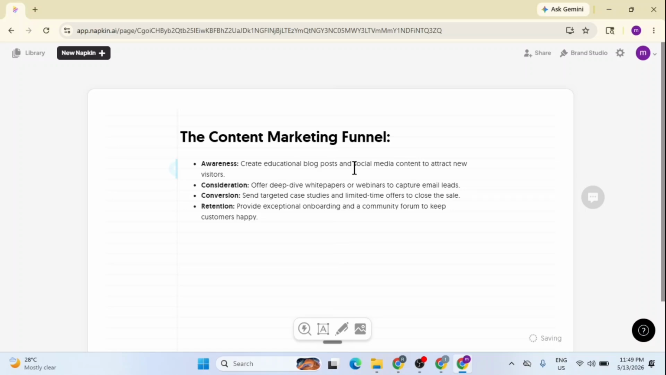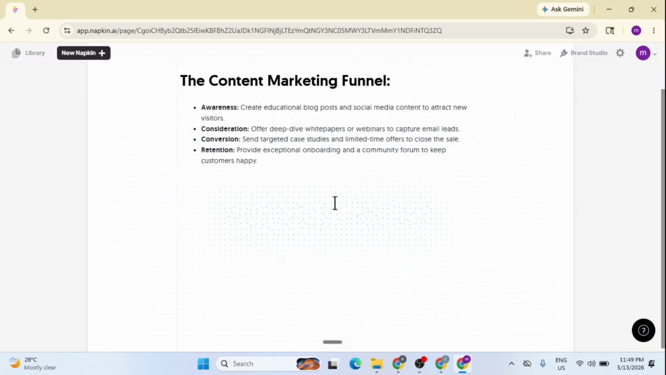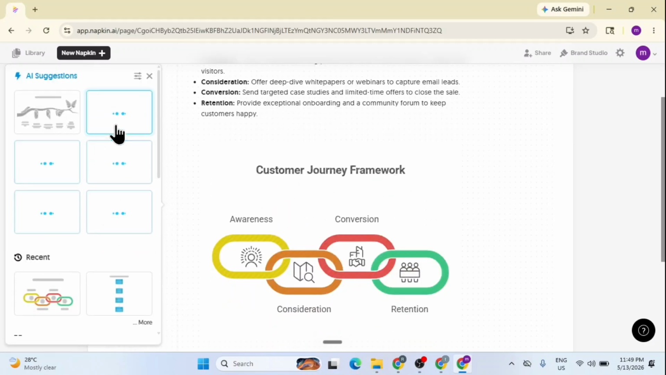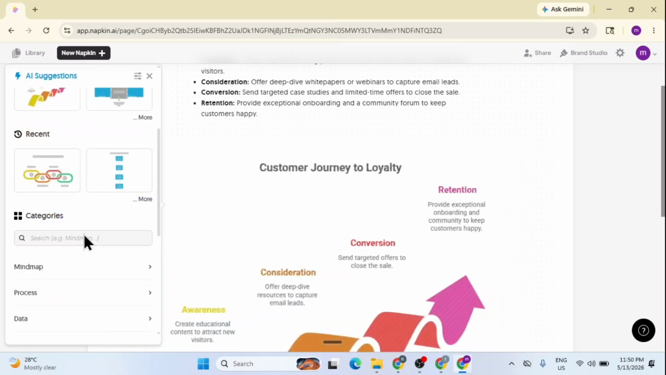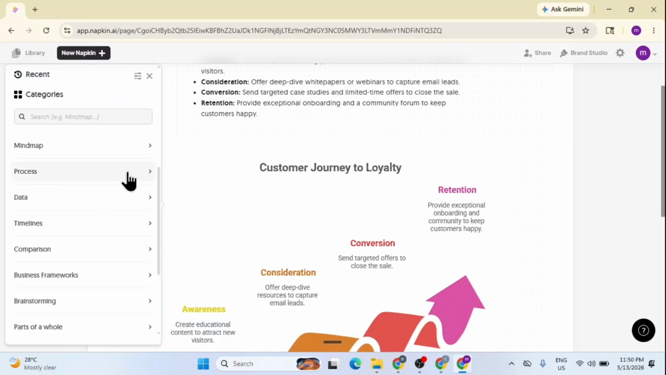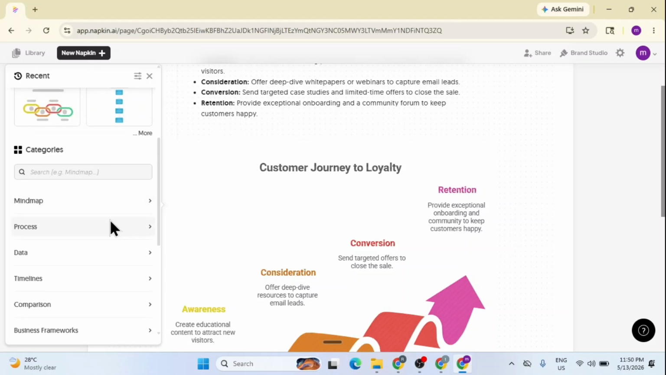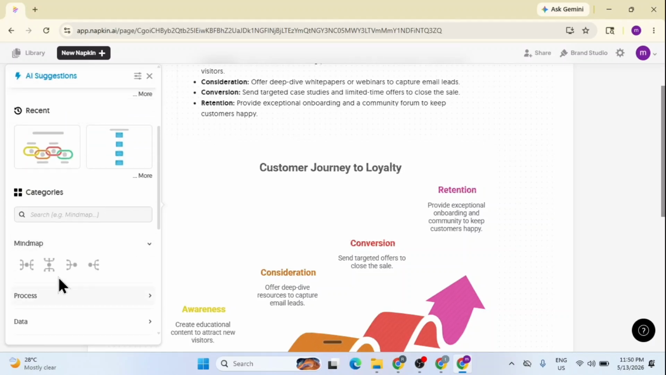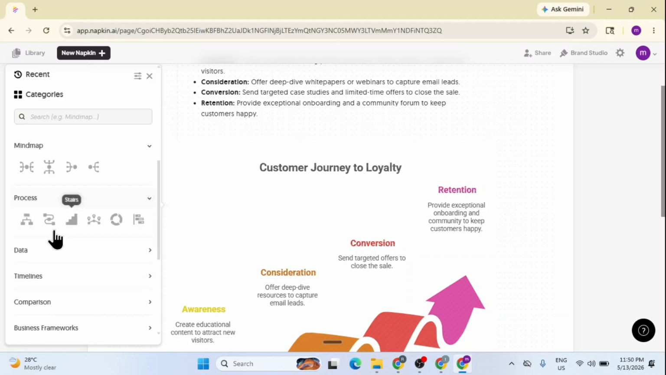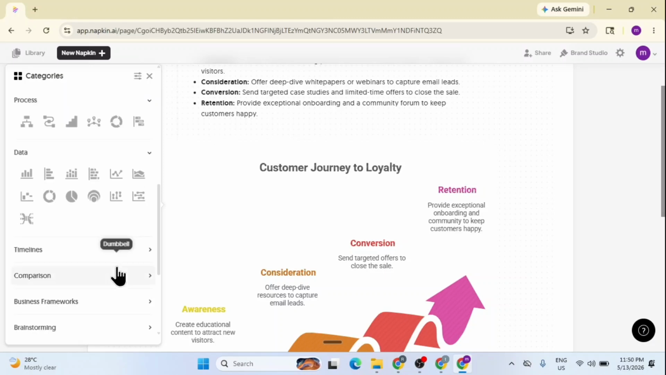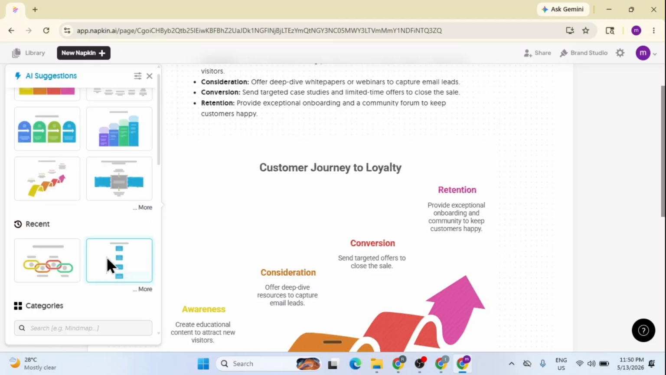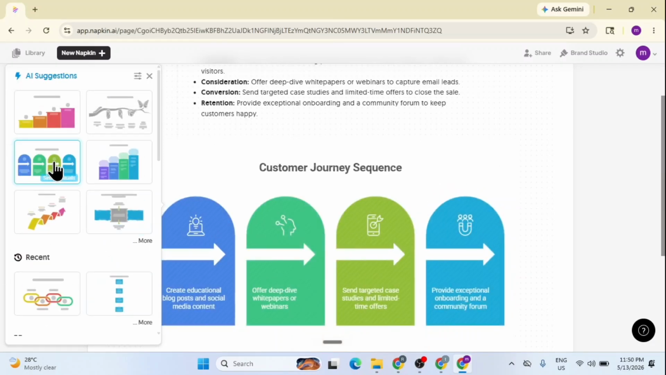Once my text is in place, I'll hover over the block to reveal the blue lightning bolt icon on the left. Clicking this triggers the AI to generate visual suggestions based on my content. On the left panel, you can see several styles to choose from, like the customer journey framework or various flowcharts. I can even click into categories to explore specific designs for processes, data, or timelines. I'll select this horizontal sequence style.